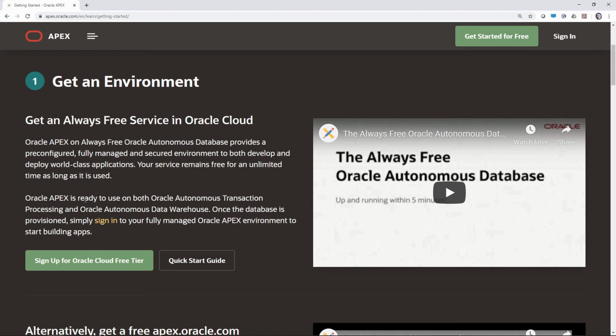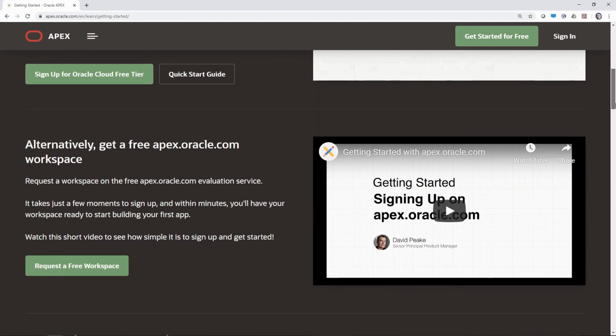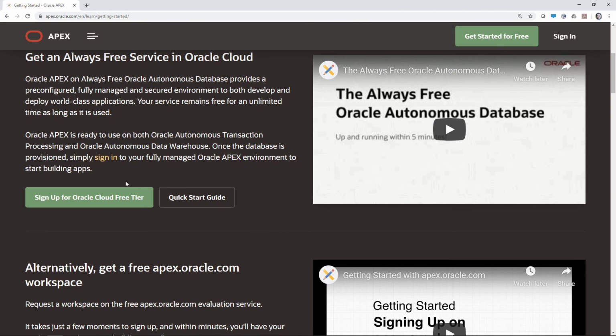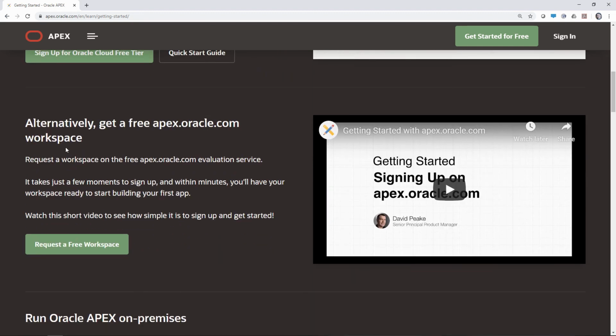But we are going to go through the sign up for Oracle Cloud. Oracle, say that 10 times fast. Oracle Cloud free tier. And you could look at some other options here. Actually, you know what? Hold on. I'm going to change this. Let's not do the Oracle Cloud free tier for now. We can always do that. We're not going to do that. What we're going to do is we're just going to get a workspace.